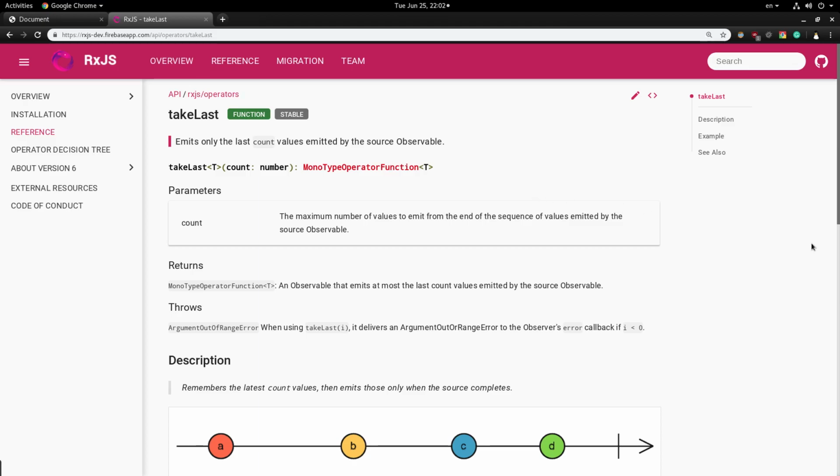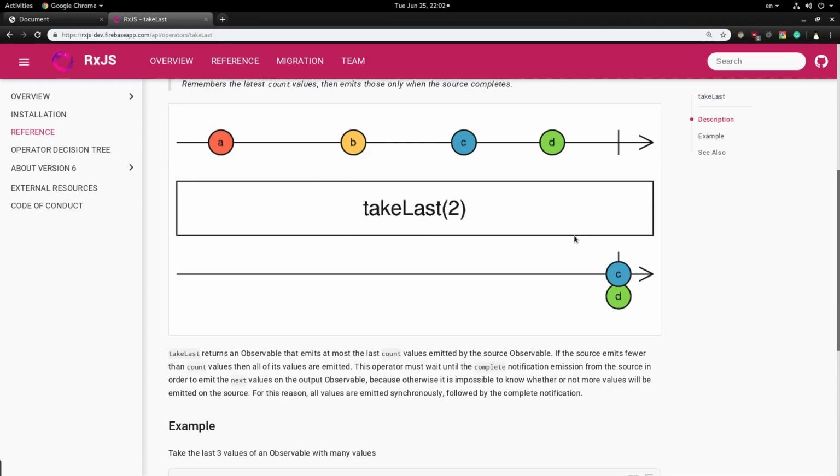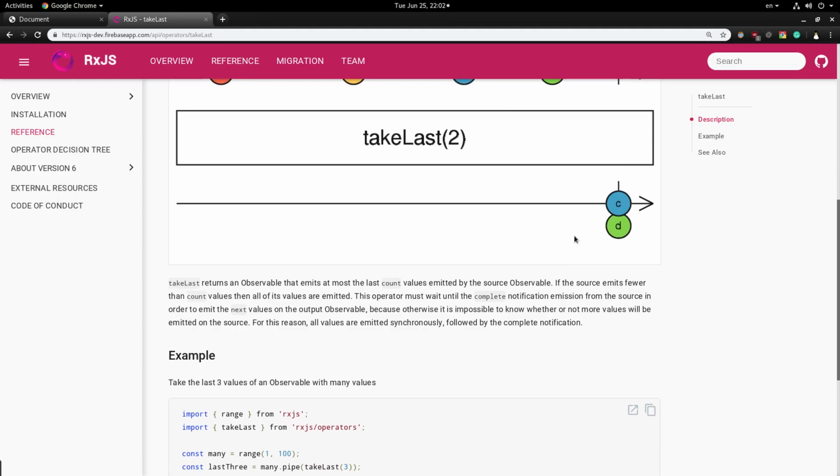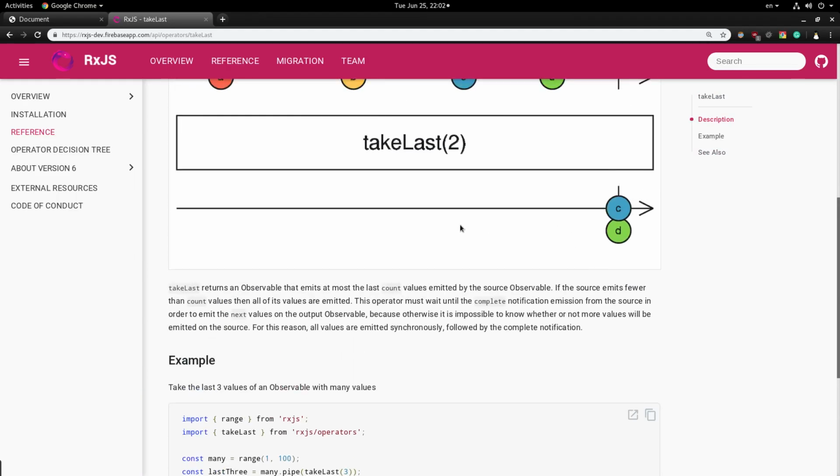specifically. Here is the documentation of this operator. What this operator does is it allows us to choose the number of values upon which we will act from a stream of values, or of events. That's the complicated definition, let's say, of it.